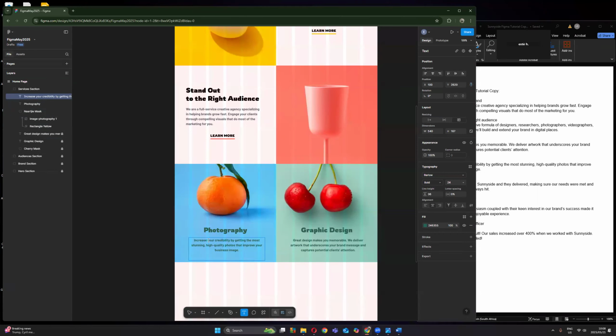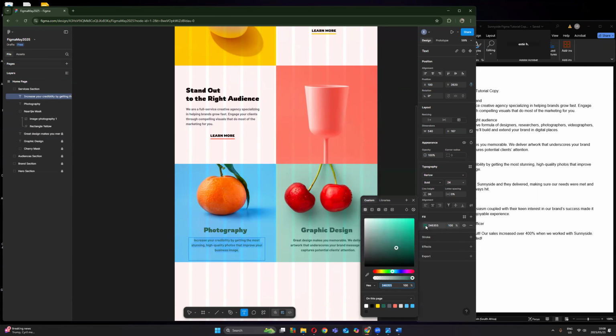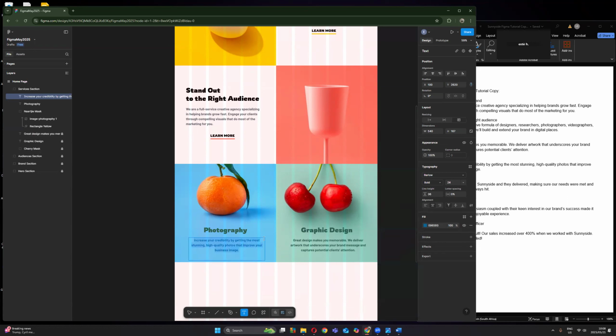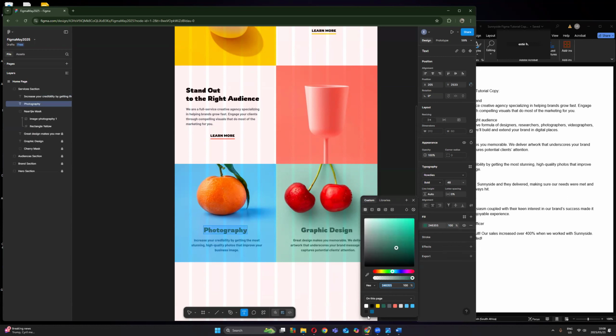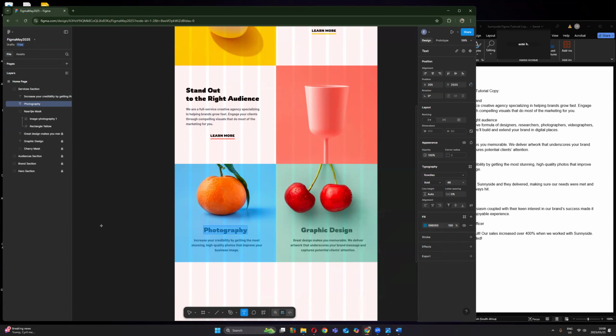But of course, we want it to be in another color. We want this to rather be a nice dark blue that's high contrast enough. That looks good. Photography, also that nice same blue. And we can just use that color picker here with the swatches of colors that have already been used as part of the, oops, that was an accident.